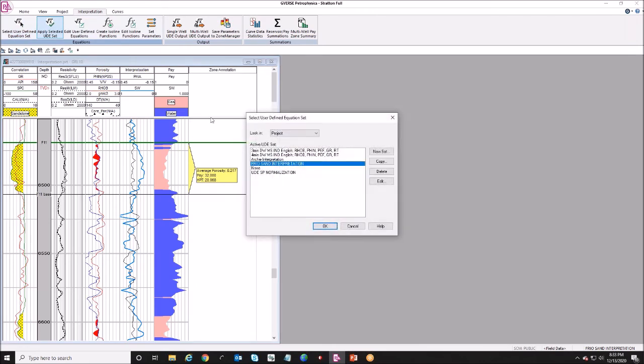So I can come up here and say, let's see what kind of UDEs I have available. There are a couple predefined UDEs. There's an Archie interpretation, some 3 and 4 mineral models. You can also look under system and see a couple of the other ones that are set up by the software. The ones I have here under project though, these are some other ones that I've created myself. So I can create any number of UDEs that I want, a new set, and then I can go in and insert curves and other data into that UDE.